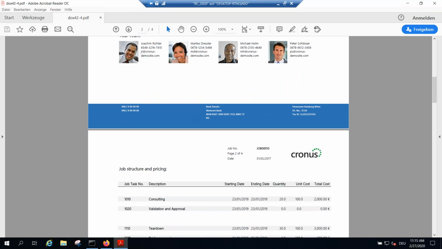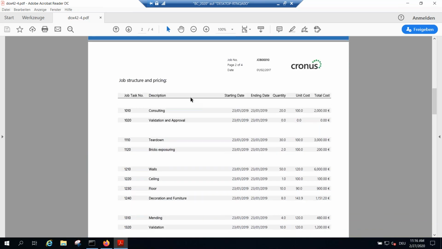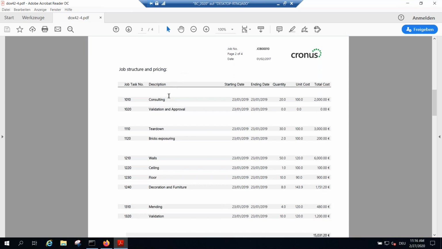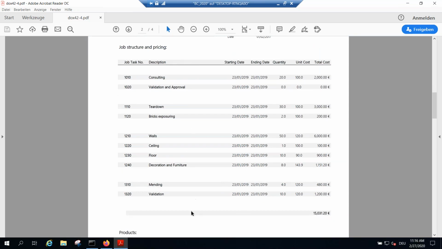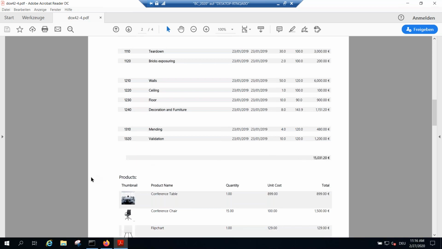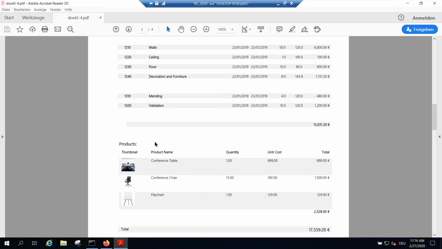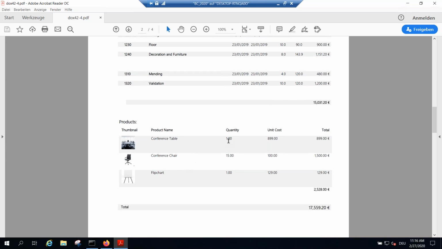So if I go further down, you will see this is the job structure and pricing table. It is dynamic, of course, so there is some information integrated here. So you see here is all this information, as well as a total amount coming from BC. Now, the products, they are coming from Dynamics for Sales. So you see, this is just connected here, some conference tables. I don't know if it makes sense, but sometimes you have your information in two systems, so in this case, we decided to have the products in our CRM.